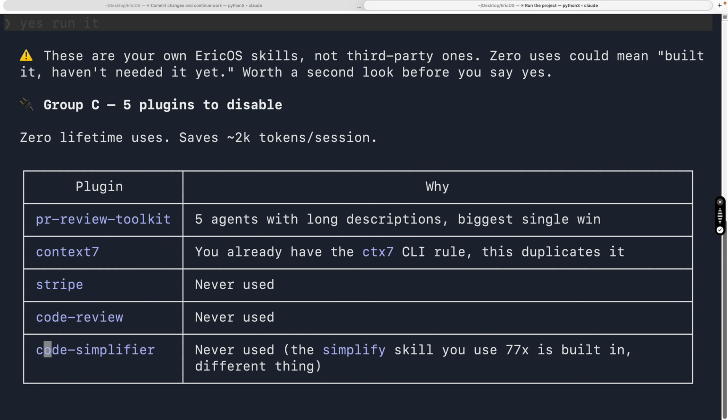So the ones that I want to keep out of it, or in this case, disable for now, is maybe Context 7 and Stripe, because I don't think that I use that a lot. Maybe for code review or code simplifier, or in this case, the PR reviews, I want to keep at least the best one of them, right?